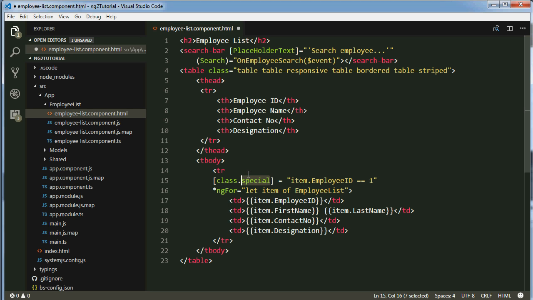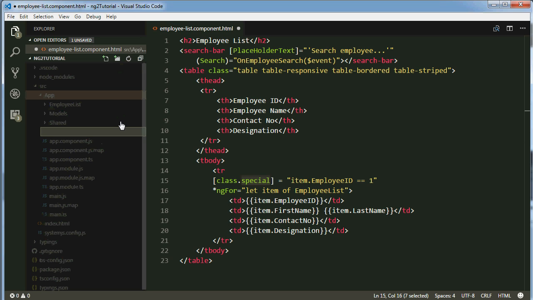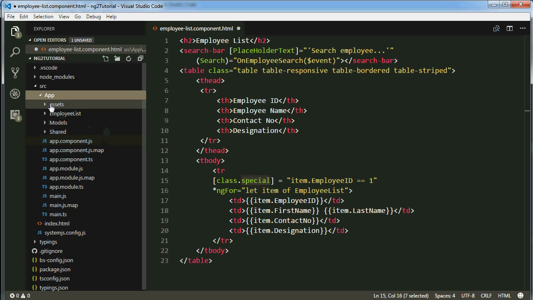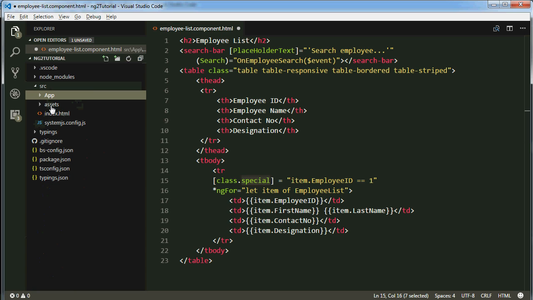But before running the application, we have to add the class in CSS to see the effect. So let me add a CSS file in our application. I will add one folder in this app, and the folder name is assets. Sorry, actually I want to add this folder inside src, so drag this here. You can see now the assets folder is inside the src folder.